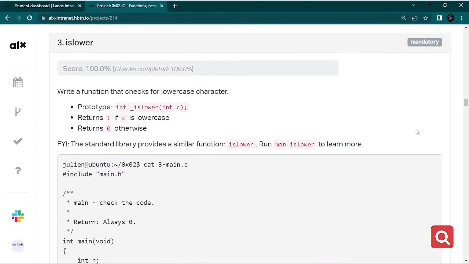Now, let's go to task 3. Write a function that checks for lowercase character. So this function checks for lowercase character. It would return 1 if C is lowercase. Otherwise, it will return 0. So they gave us the character to use. The character is C. And we are going to check for it with a function. This question is very straightforward, and I hope it doesn't give you a hard time.